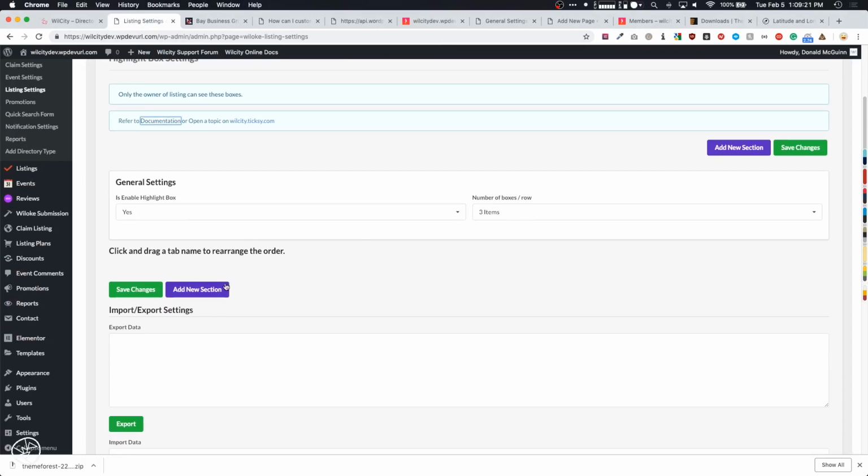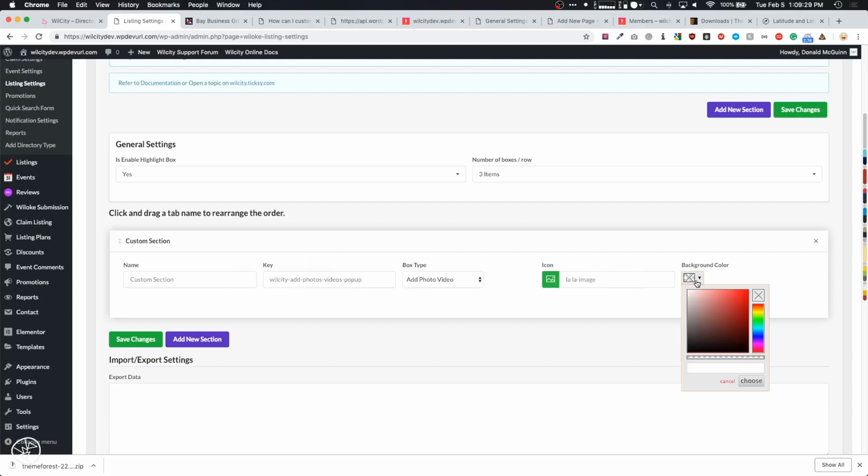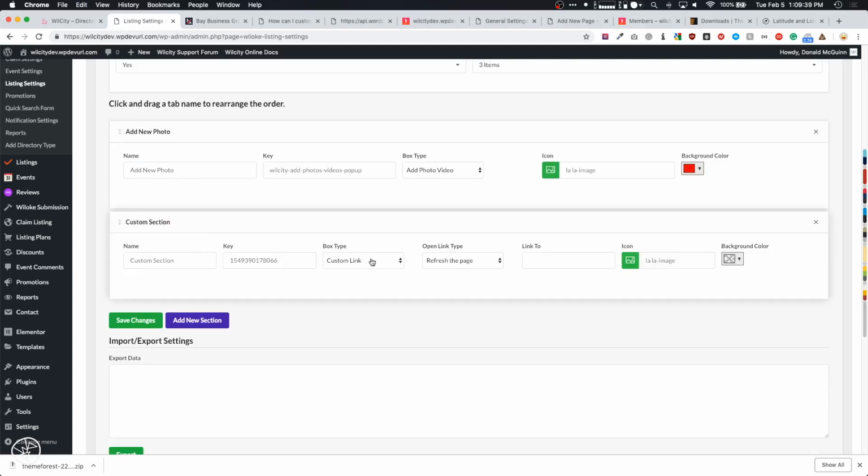So let's try it. We'll add a new section because we've got 3 that we can show. We could do add photo video, so they can quickly add a photo or a video to their website. Let's choose a background for that. And then let's do add new photo. We'll add a new section. Let's say we want to put like a custom link for them to be able to get support. So we can always do our full link. And then we can do our support URL there if we want to. And then we can have get help.